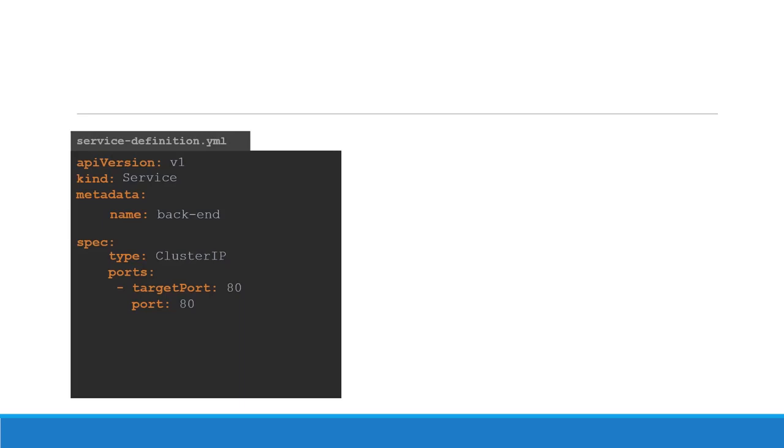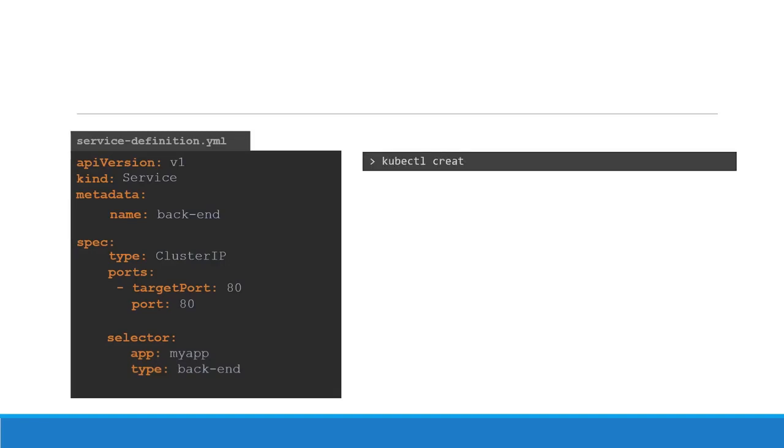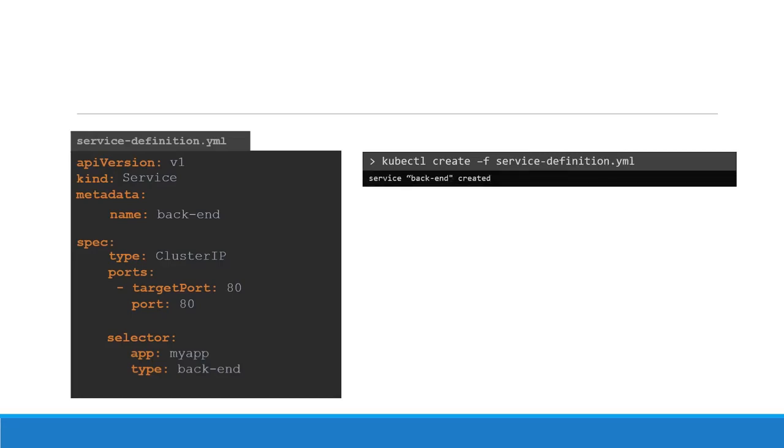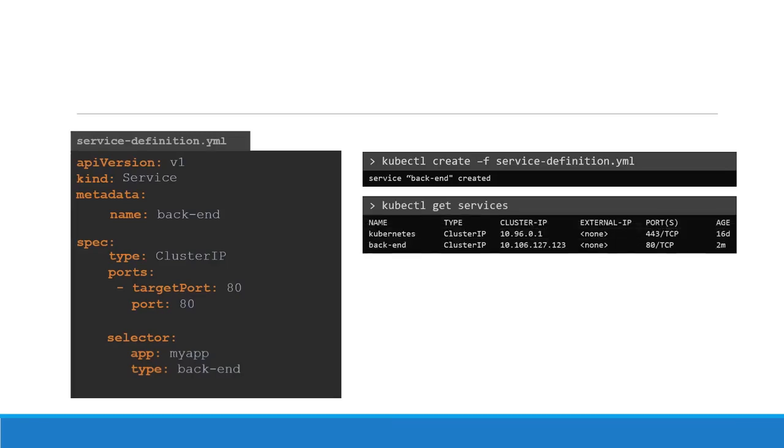To link the service to a set of pods, we use selector. We will refer to the pod definition file, copy the labels from it, and move them under selector. And that should be it. We can now create the service using the kubectl create command and then check its status using the kubectl get services command. The service can be accessed by other pods using the cluster IP or the service name.